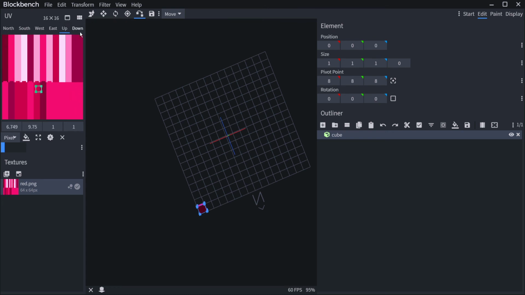Where's the one for down? Here it is, look. I want this color. Now this.